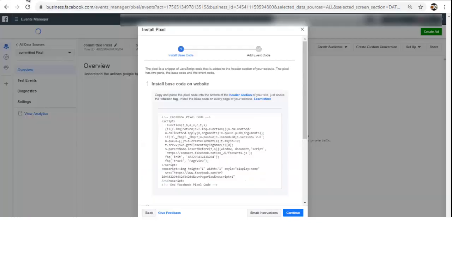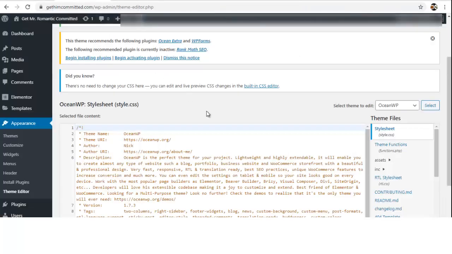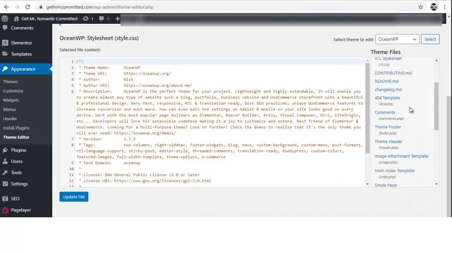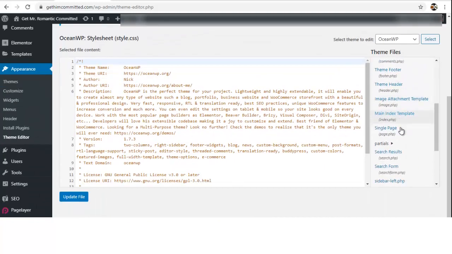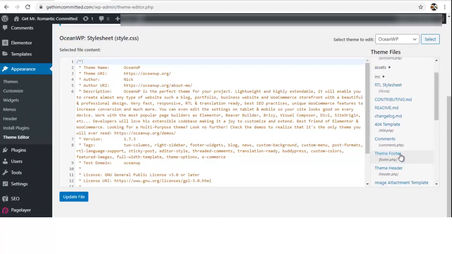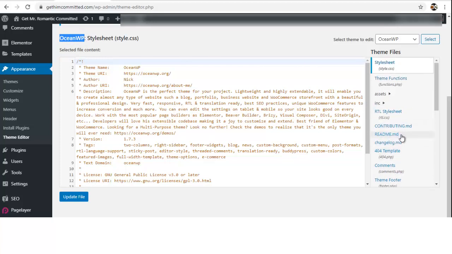Awesome, so we are here. Remember, we are adding this code to the header section. It says just above the closing head tag. So before this tag, you can see /head. So before that tag, you need to paste that code. So this is the header section. If you come over here, you can see these are the different sections that make up your theme. Depending on the theme you're using, you can see that I'm making use of OceanWP.